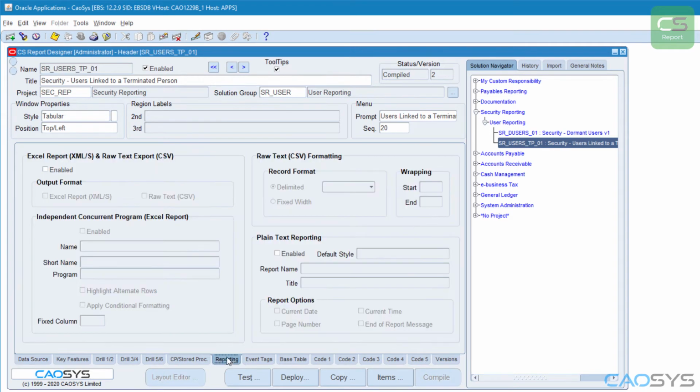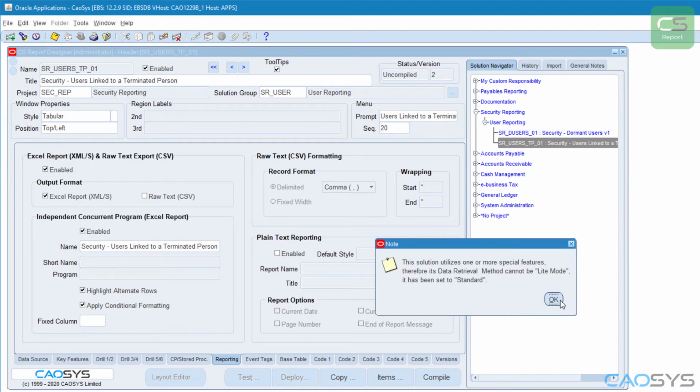So go to the reporting region, make sure it's enabled there, make sure output format is Excel, and then tick enabled for the independent concurrent program. Double click to pull the title into the concurrent program name. I want conditional highlighting and I want alternate rows to be highlighted. Save, compile, and that's it.